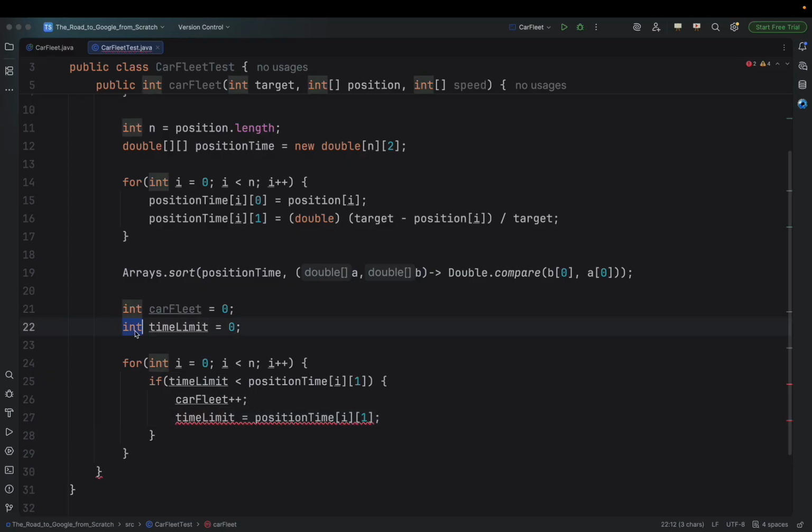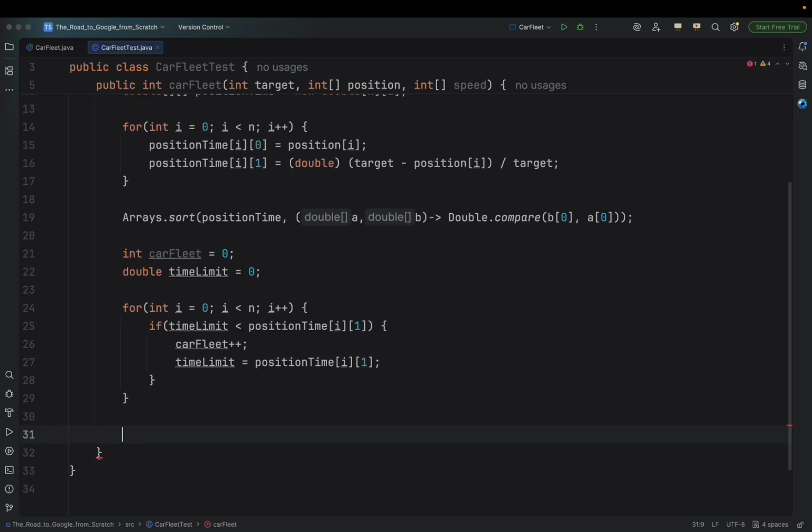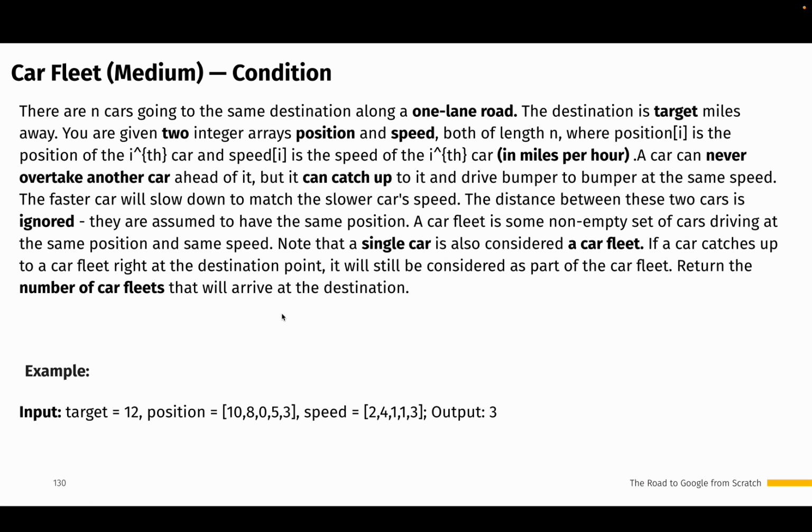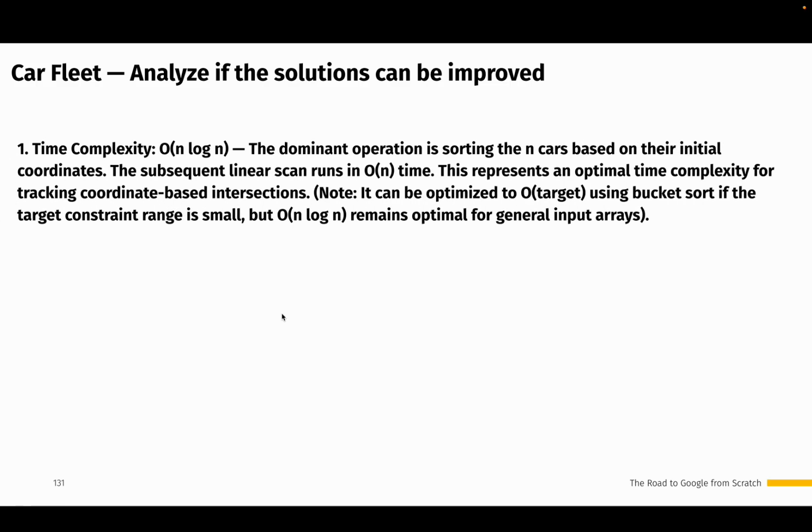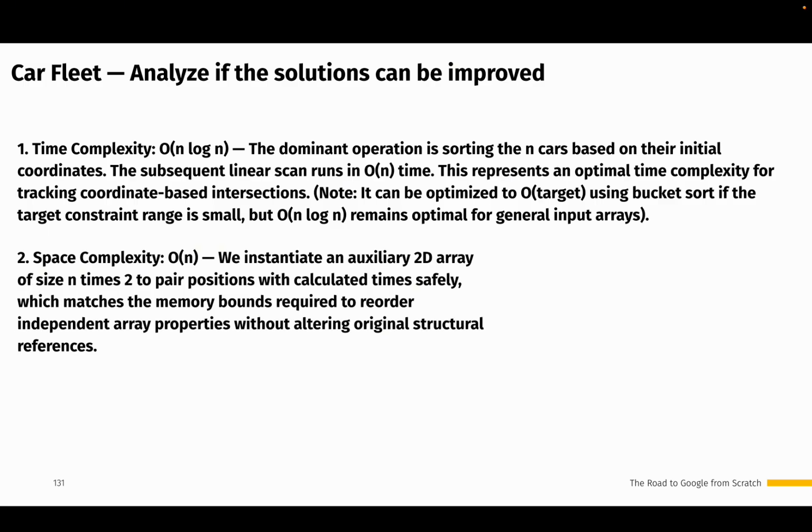So time limit should be double actually. Yes, and in the end, we just return our car fleet, how many car fleets we have found. So that's the implementation. I hope I explained it clearly. And now let's check the complexity. The time complexity is O(n log n), and the space complexity is O(n).